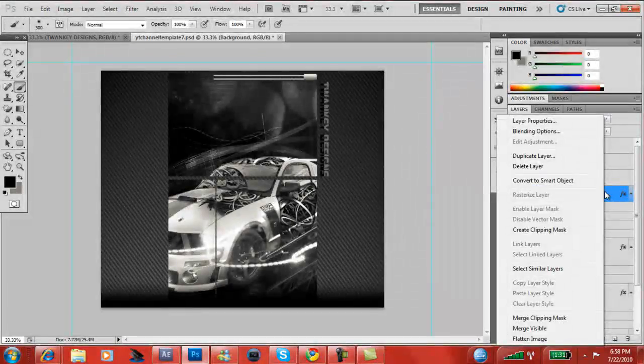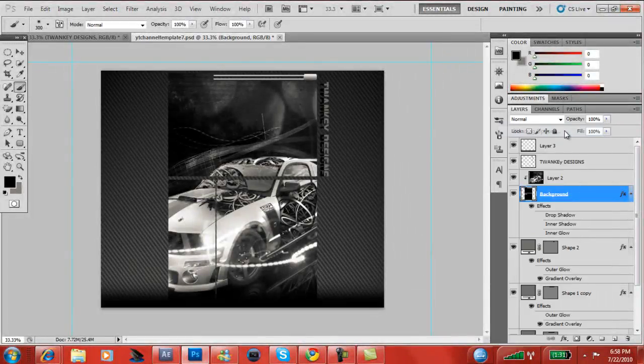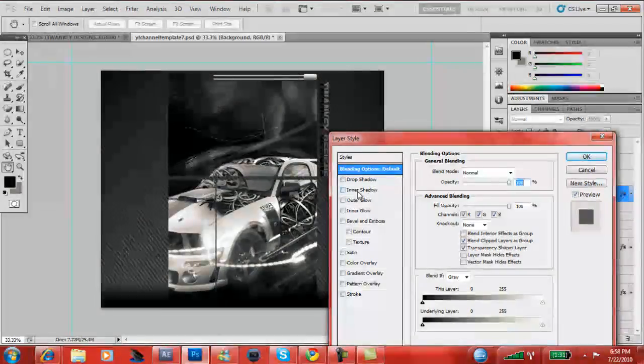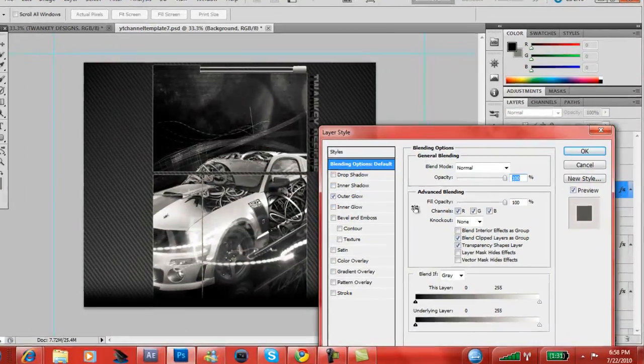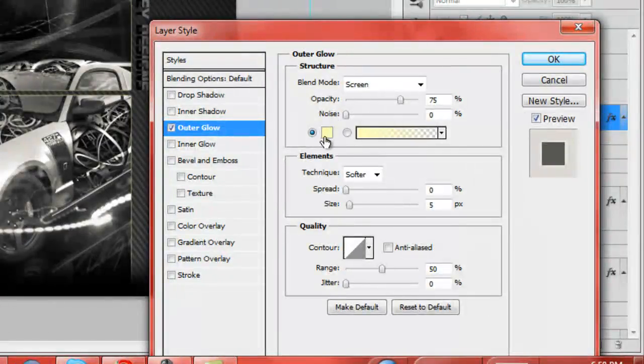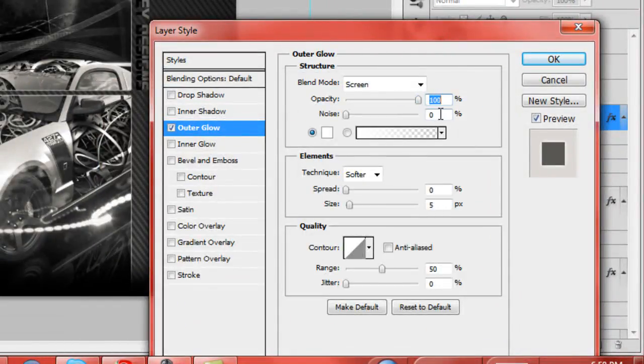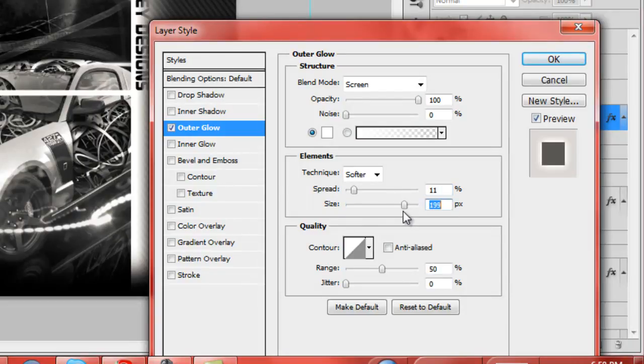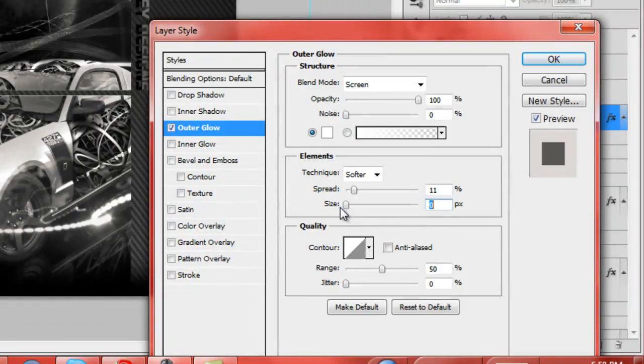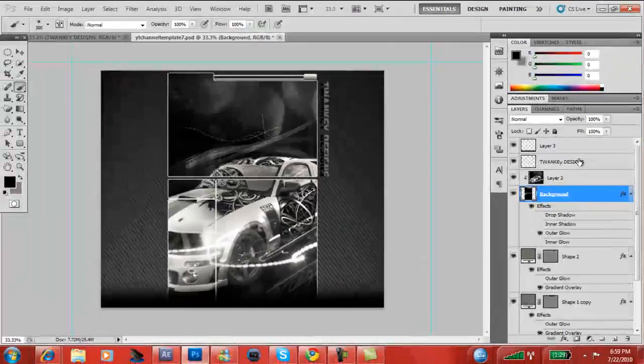Now I'm going to do an outer glow on the frame or the background. So you're going to right click, go to blending options. All right, and you are going to go to outer glow. And make sure you click outer glow also. You are going to make it white, press OK. Okay, and bring the opacity up to 100%, and you can bring the spread up. I suggest you not bring the size up because this is what will happen, and that just wouldn't look good. All right, so we'll just bring it down to 5, that's the default, and then just press OK, and you're pretty much done.